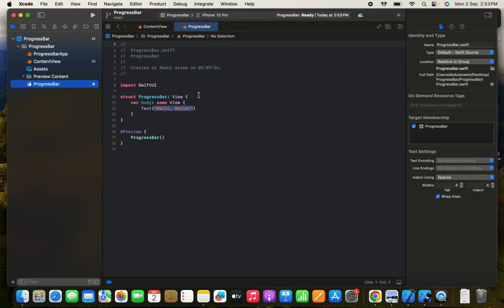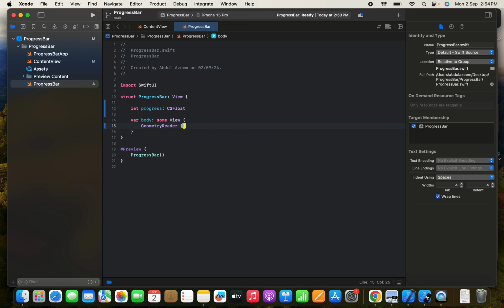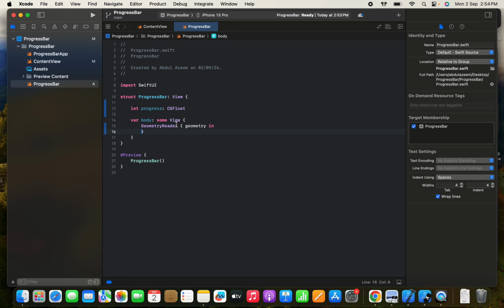In this, let's create a property named progress. This will be of type CGFloat, and let's take GeometryReader for the sizes. Geometry in, and let's take a ZStack. We are taking a ZStack because we will be having two rectangles, one for the track view and another for the tint view of the progress bar.